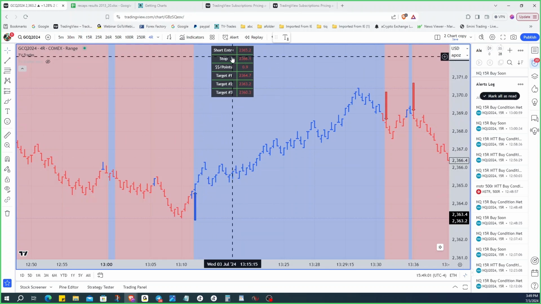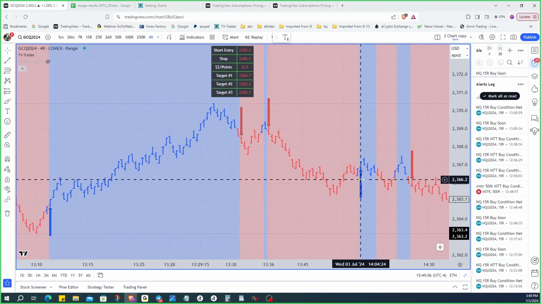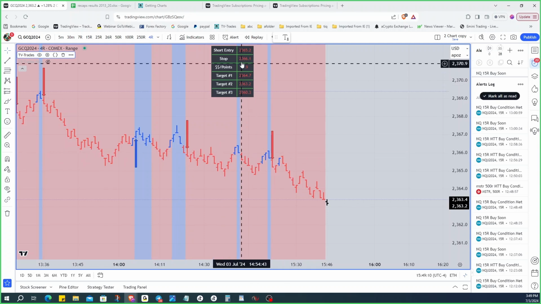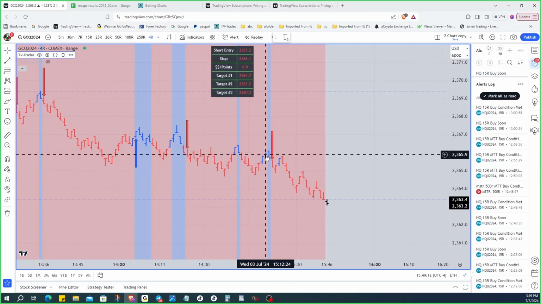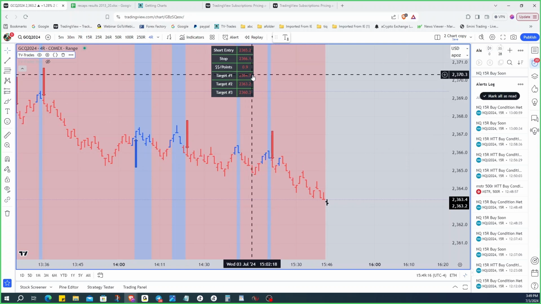The table is going to show just the information from the blue and the red arrows. It's not going to show stuff from mid-trend trades. Like this is the last red arrow. That's where the data from the table is coming from. The last red arrow. So the table is going to show you the targets.